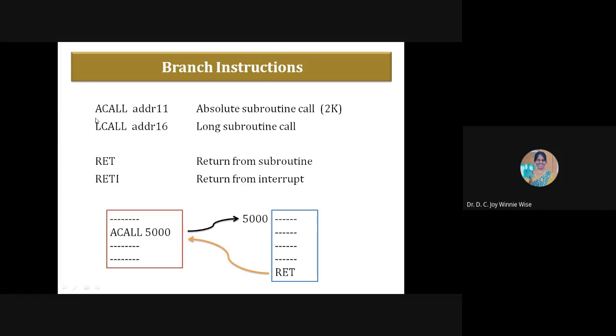So here we have absolute call, which means this subroutine must be placed within 2K capacity. That is 2 into 1024. There is 2000 something, no? So the subroutine can be placed in that memory location. Within that range, the subroutine can be placed. Then this is LCALL, which means long call. So the subroutine can be placed anywhere. Actually, the memory capacity is 64K. So long call means the subroutine can be placed anywhere in the memory location.